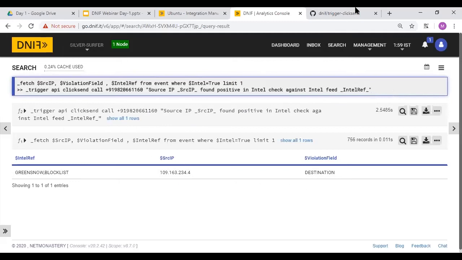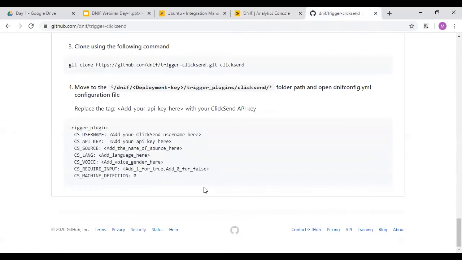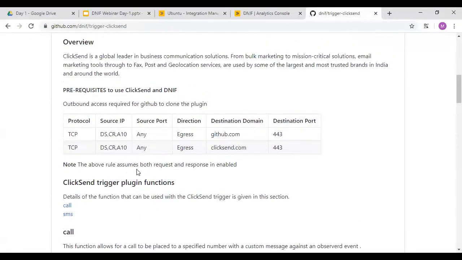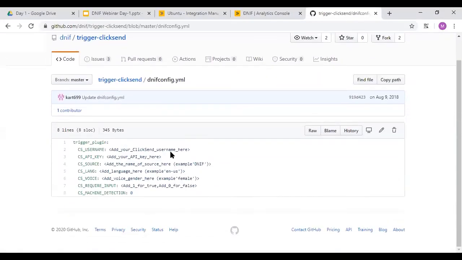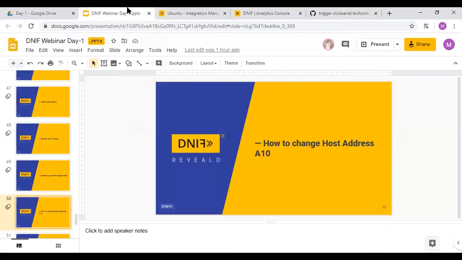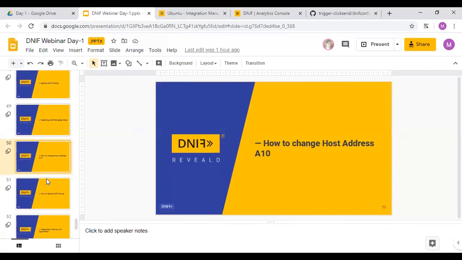Now, once you have heard the voice, that's where you say which language you want to have, English or a particular source, and whether the gender is male or female, and whether you want a successful or a false message and the machine detection. So these are the details which you provide inside the YAML file, that is the configuration file over here. And with this, I hope you have got an idea about how to forward the logs.